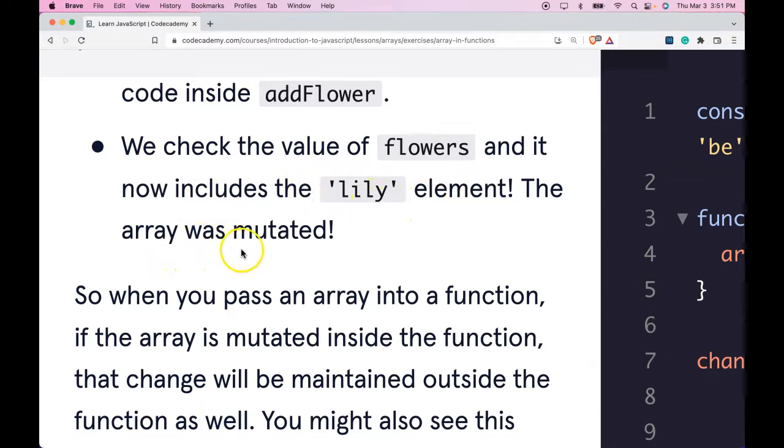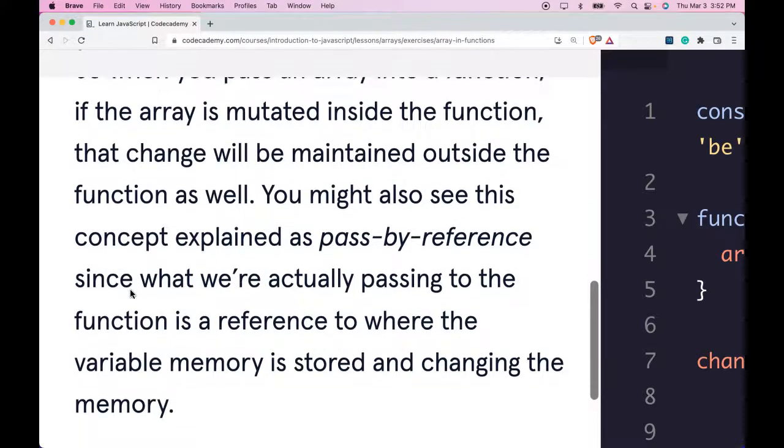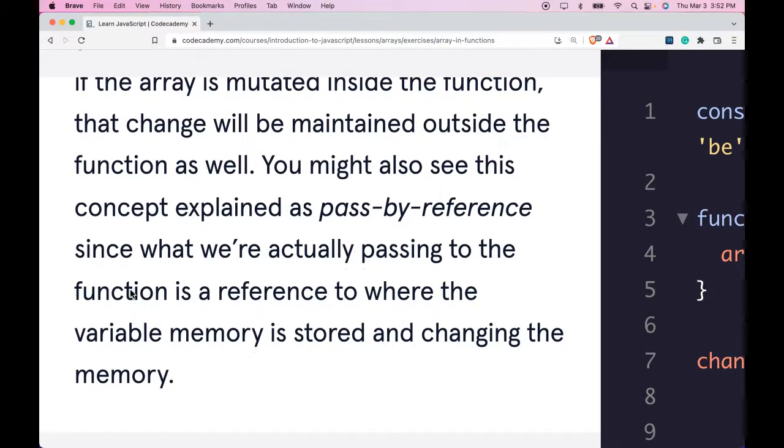The array was mutated. So when you pass an array into a function, if the array is mutated inside of the function, that change will be maintained outside the function as well. You might also see this concept explained as pass by reference, since what we're actually passing to the function is a reference to where the variable memory is stored, and changing the memory.